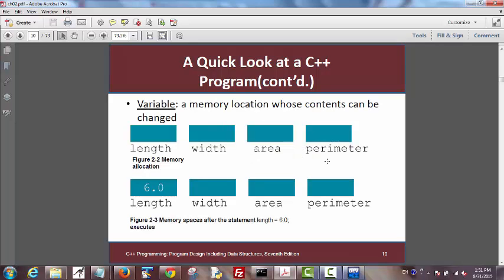So essentially a variable is a memory location that can vary or whose contents can be changed. So the length, width, area, and perimeter, think of them as essentially pigeonholes or slots in memory that are ready to be assigned values. So when we make an assignment length equals 6, that's what happens. Length becomes 6.